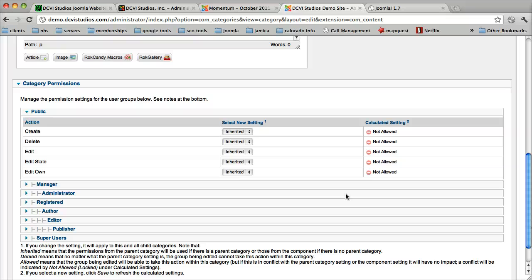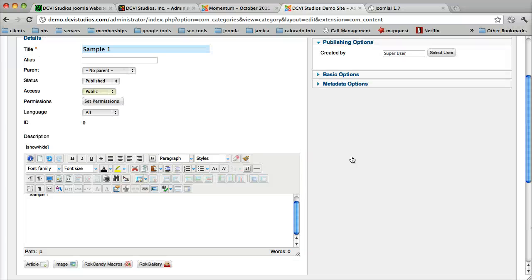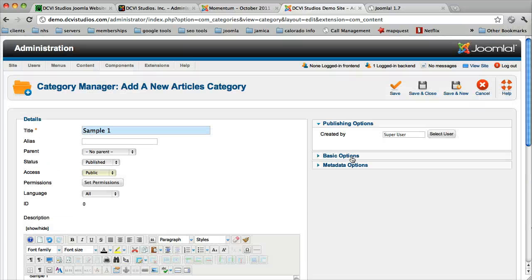And at the bottom, this is one of the new big features in 1.6 and 7, the category permissions and having access to manage very specifically the access for all of these user groups, and then these user groups are managed elsewhere and are customized, and then they can be customized even more granularly down at the category level and even at the article level. Those are things that we'll cover in more detail in subsequent walkthroughs.